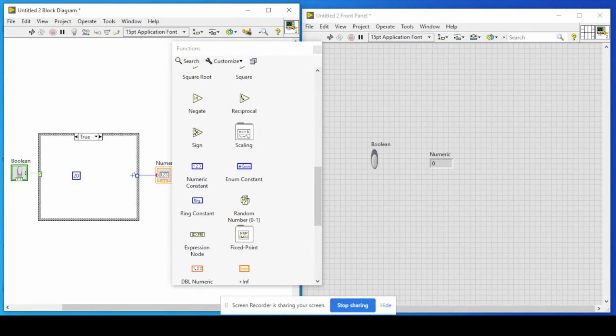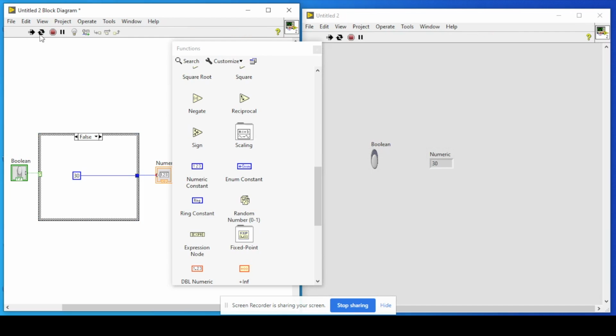Yeah, so I'm going to wire it. So again, you see, for the true case it's 20, for the false case it's 30. You need to make the wirings and then go ahead and run it continuously. Okay, so once this is up and running, remember the logic that we designed.